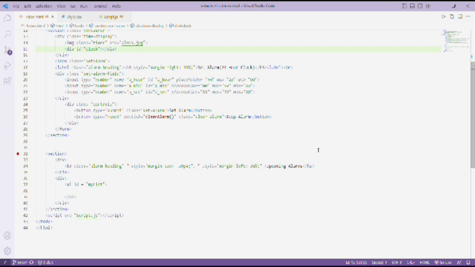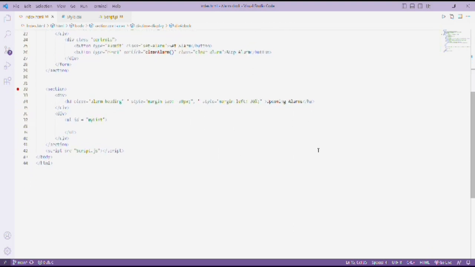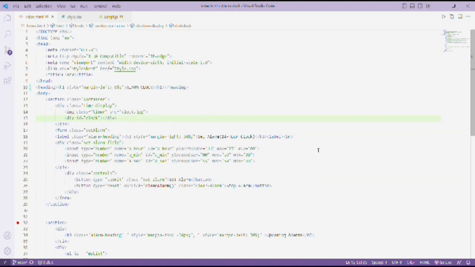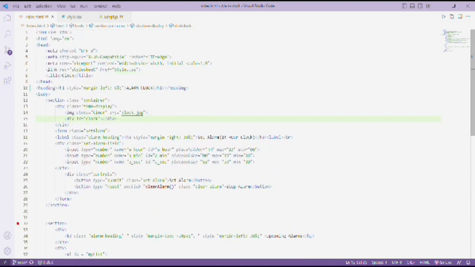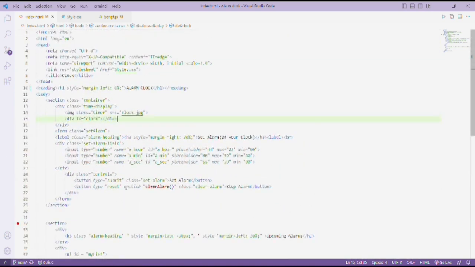Let's go to the code part of this project. Here is the HTML file, and I use very simple HTML tags and code to make an outline for this project. Here you see I also link my CSS file and my JavaScript file to the HTML file. And here I make a div for my set alarm of a 24-hour clock, as you can see in my output.